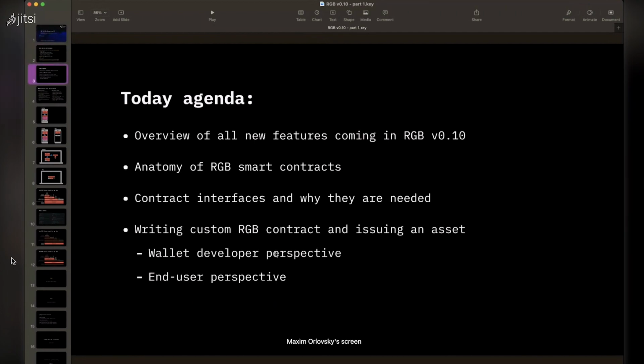And today I would like to give an overview of the details of all these features, explain the anatomy of RGB smart contracts, which actually changed with this release because of the introduction of these interfaces and the new type system. I will explain how to work with the interfaces, show how to use them, and demonstrate how to write an RGB contract and issue an asset from both the wallet developer perspective and the end user perspective.